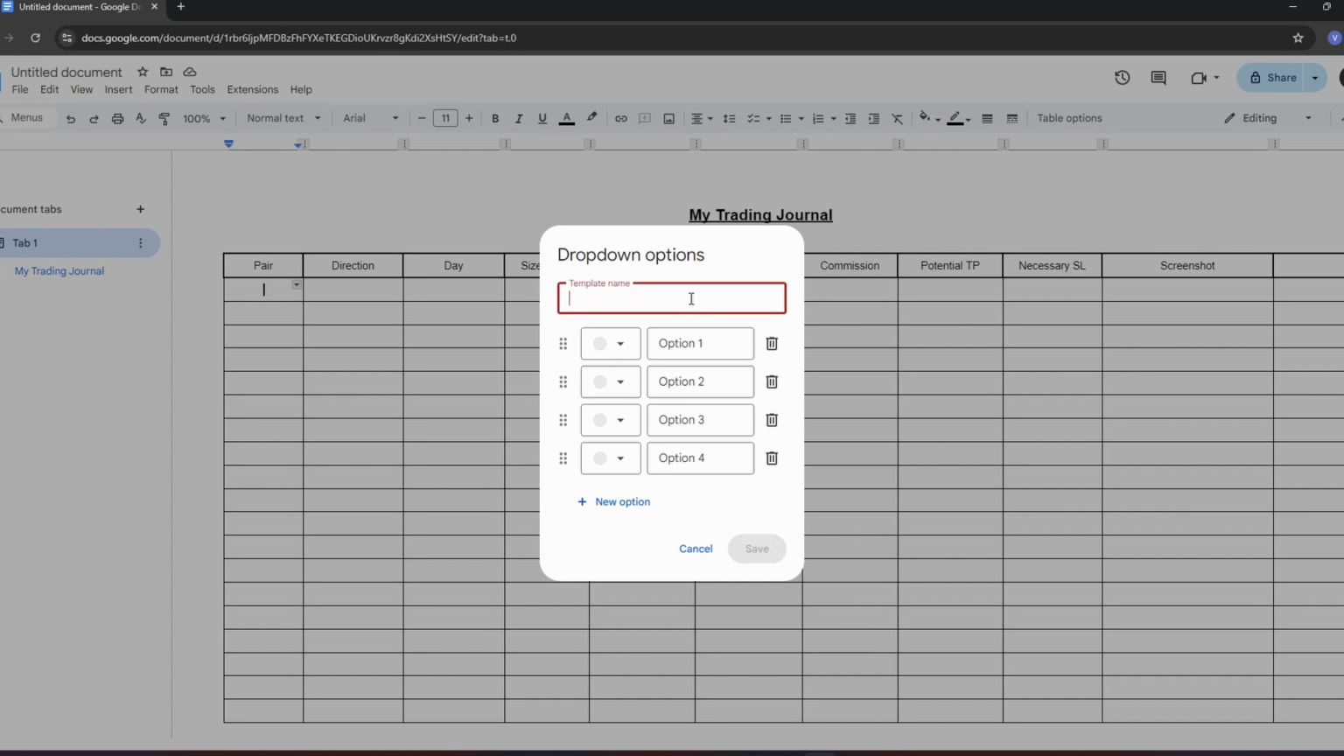Your drop down. So since right now we're in the pair column, I will type trading pair as the template name, and this can be GBP USD. This could be gold, or type like that, whatever you want. I'll type it properly, just like that. This could be maybe Euro USD, and then you can also drag these things around here just to organize them. If you want to maybe sort them by Forex index, whatever.